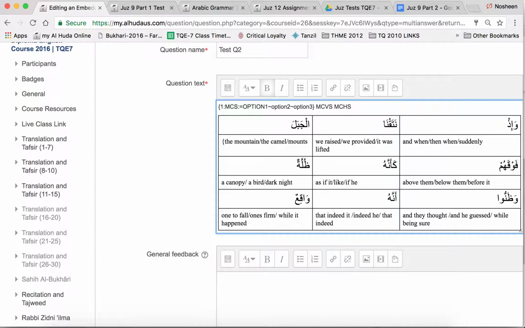Let's add. It starts with curly bracket, 1 for the mark, and you can change this 1 into 2, 3, 4 if you want one particular drop down to have more marks as compared to others. So you can make it 2 and it will give double marks to that specific blank.